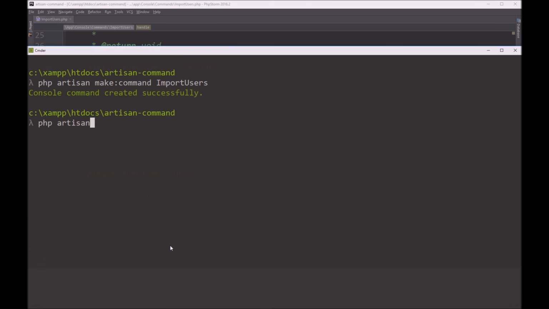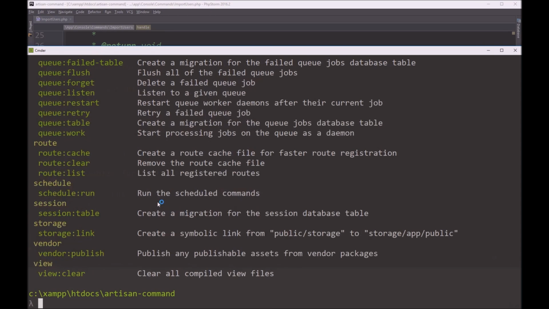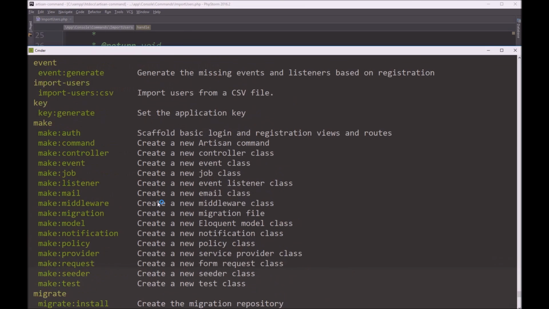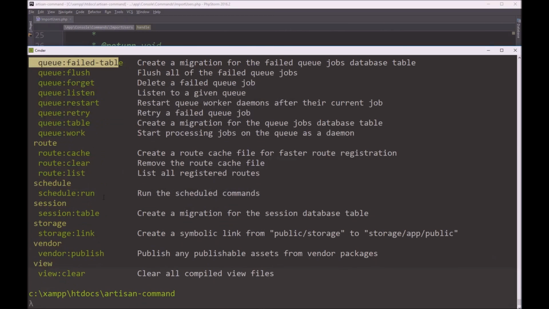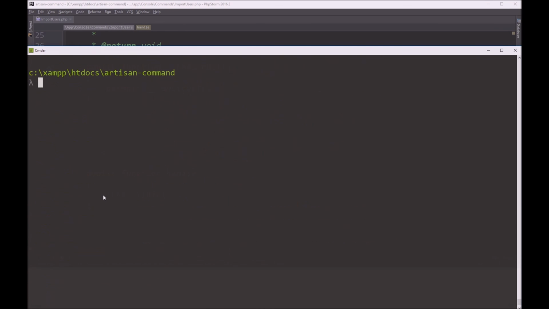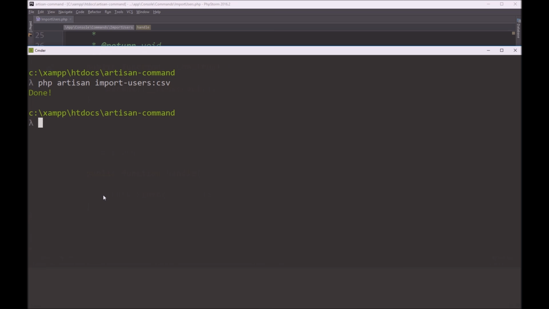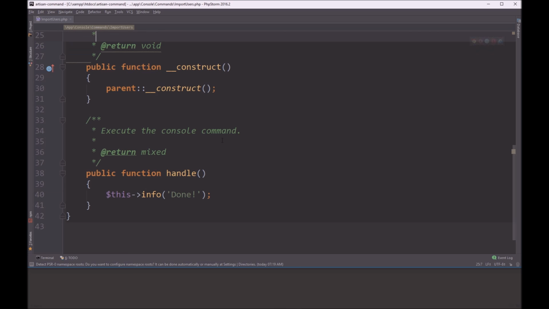php artisan. Actually, let's first see if it's here. And we're looking for import. And here we go. import:users, import:users {csv}. So that's exactly what we need. We can clear that. php artisan import:users csv. Great. So the "Done" is the output that we specified. So now we know that our command is working. And technically, you've already created your own custom Artisan command.